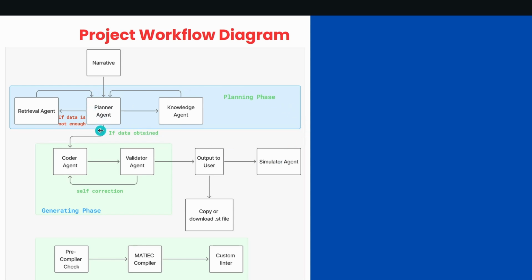After that is done, if the data is obtained, it goes into the coder agent, and then the code is generated and it goes into the validator agent to check if the code is actually valid. If it is not, multiple variants of the code are generated and it goes into the self-correction phase, and this is the generating phase. After that, the output is given to the user, which can be copied or downloaded as an ST file. It can also be simulated using the simulator agent.